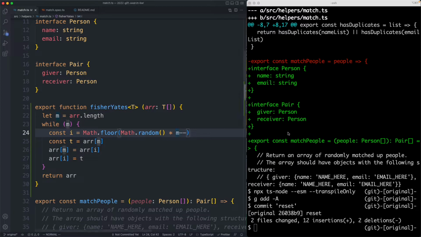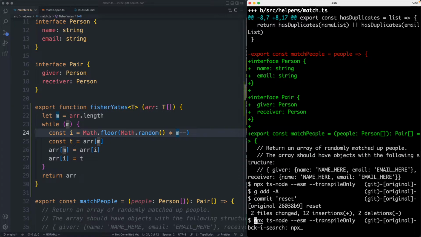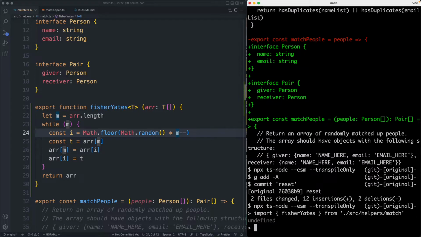There's a pretty neat way of testing this. What I'm going to do is run npx ts-node, and that's going to give me a REPL. I'm using ESM because I'm using ESM syntax, and I'm using transpile only just to ignore any potential typing errors that I might have in my application. The next thing I'm going to do is import my algorithm. Now we can go ahead and call fisherYates and just pass in our elements. I'm going to use 1, 2, and 3.